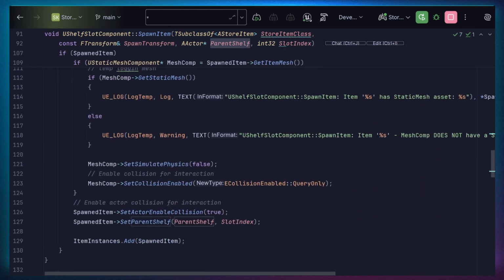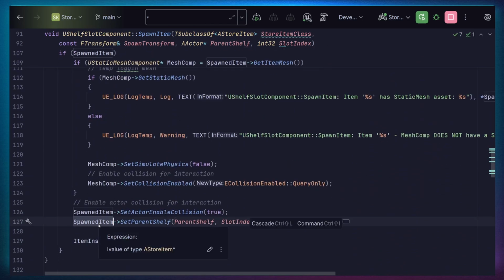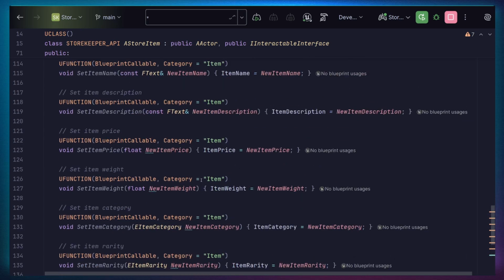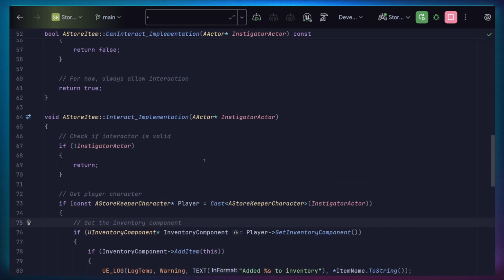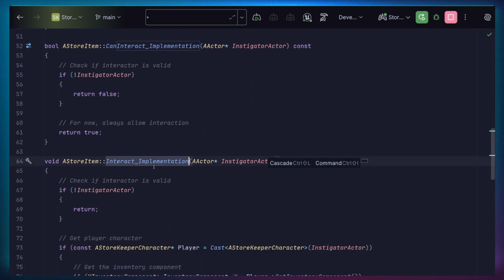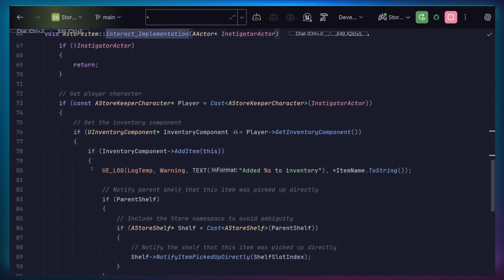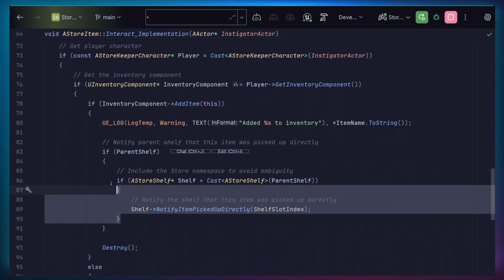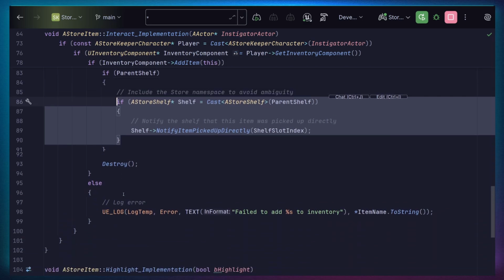Okay, now going back to why I'm passing this parent shelf to this particular instance. So the spawned item, we know it is always going to be a store item. So what happens is when you're going to pick up that item, you're just calling the interactable method on that store item, right? So basically you're going to call this method, but we are also checking if this particular item has a parent shelf. That means this is part of a shelf. Then we are calling this.